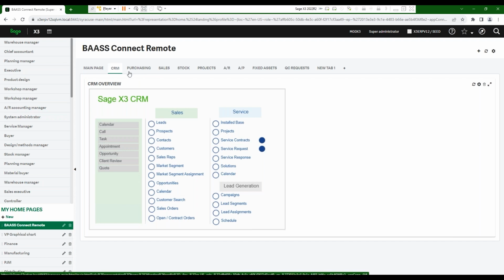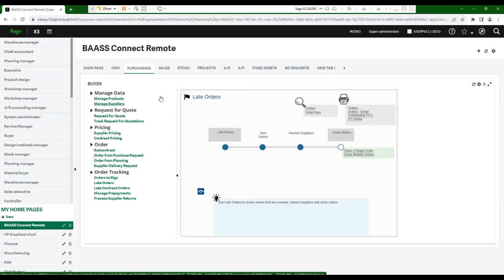We have 3 minutes left, so I'll just be wrapping up here. But from the other modules, purchasing, procurement, we'll look at this a little bit in the next sessions. We have full purchasing capabilities, and X3 comes with the ability to create workflows and approval workflows.